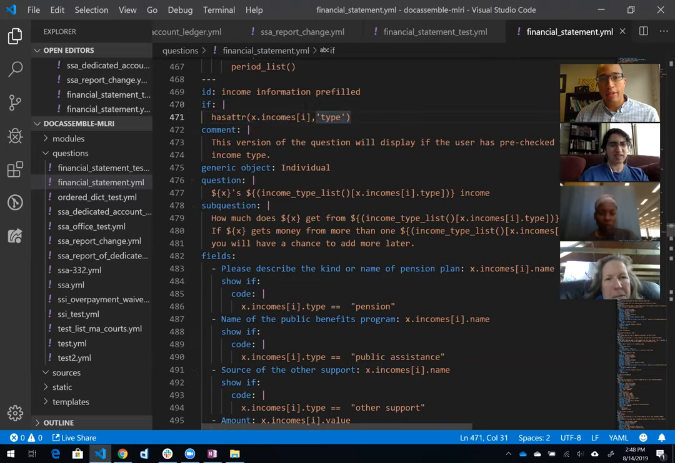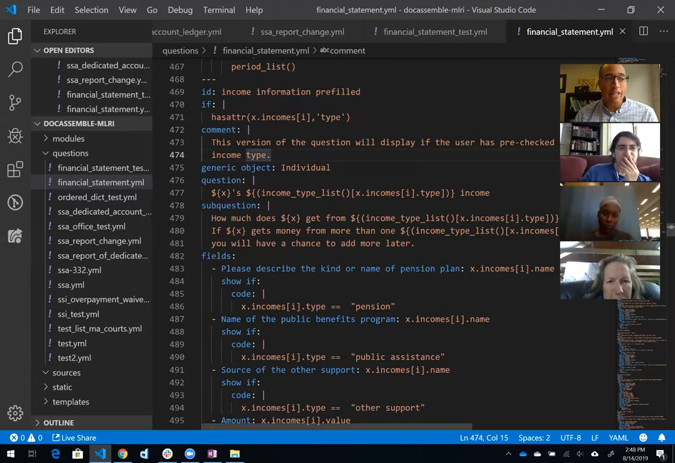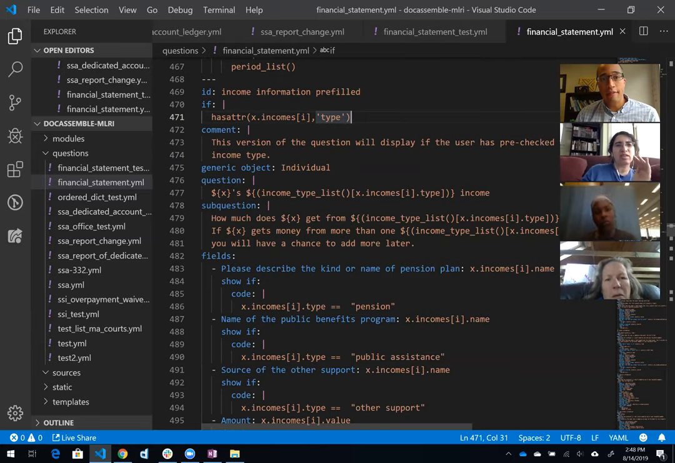So this is a version of this question that only shows, and here I've written it out in the comment, only if the user has pre-checked their income type. I want to ask them questions about what kind of income they have and details like the amount of their income. So I have one version of this dialogue which shows if they have already told me what type of income it is, and another one that shows if they haven't told me the income up front. So where's the else? There's no else, there's just an if. So this only will be asked if, it only shows the screen, you're talking about a screen. Yep. It only shows the screen if that evaluates to true.